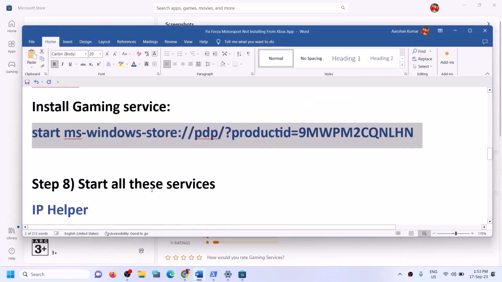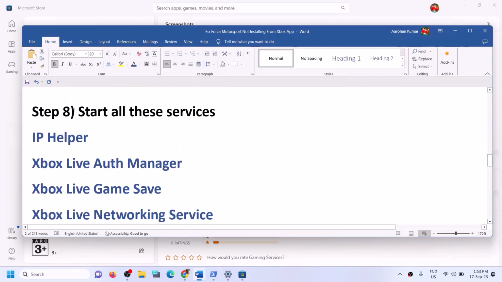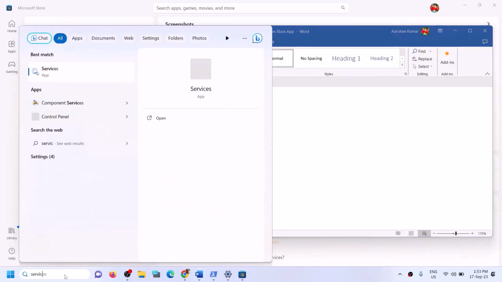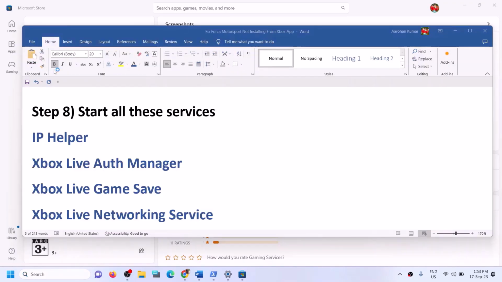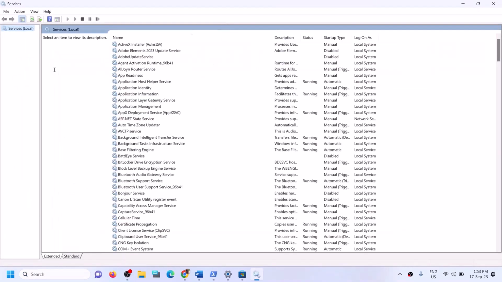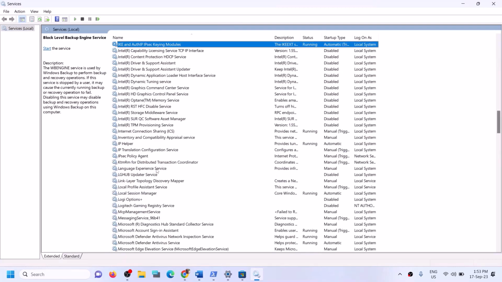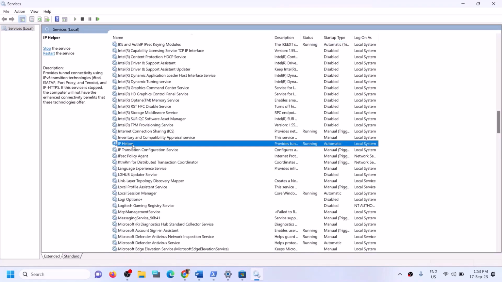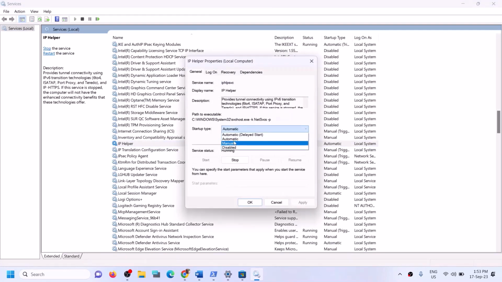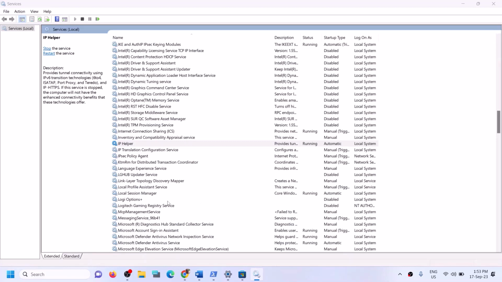Now still you're facing the problem. In that case, you can start all these services. So type in services in Windows search box and then click on services and then find IP helper in the list. Make a double click on IP helper, set it to automatic and then click on apply. Click on start if highlighted and then click on OK.